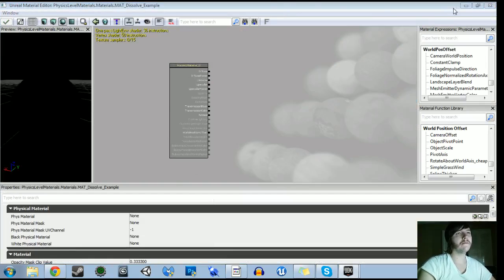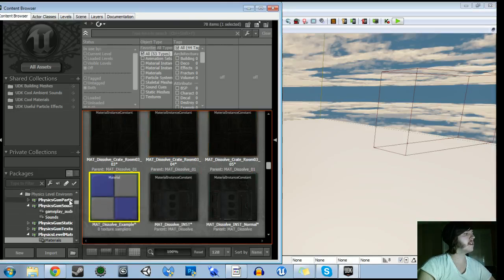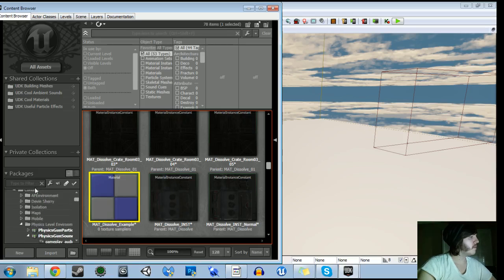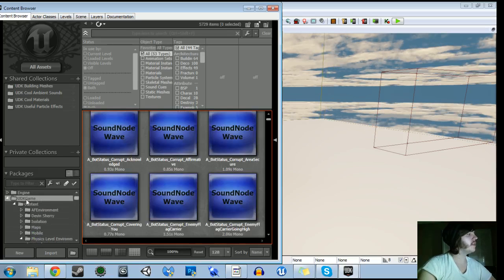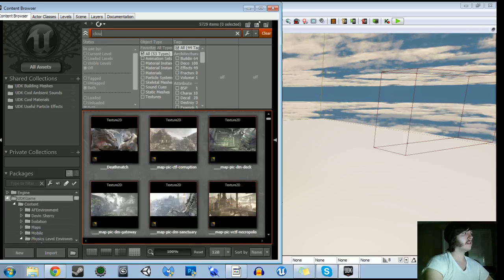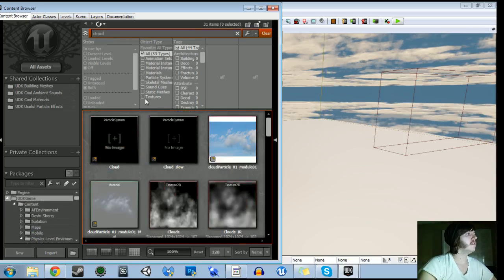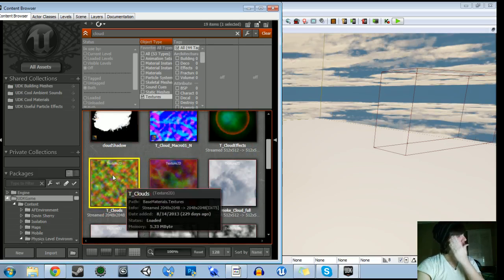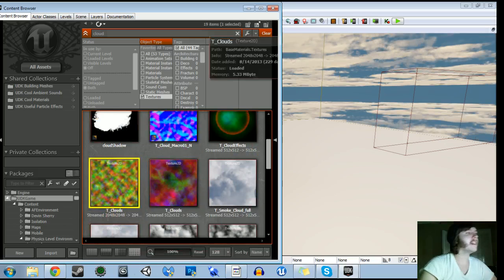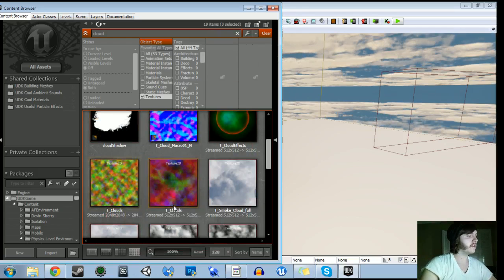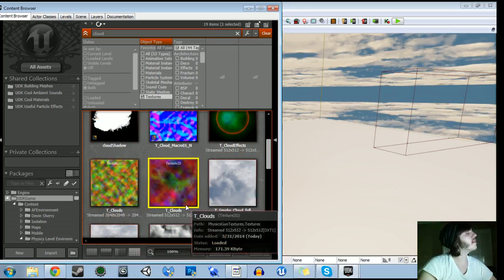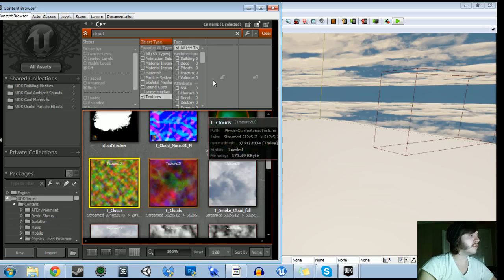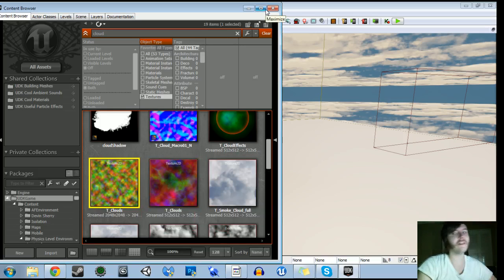So the first thing we need is a specific kind of cloud mask. I had a buddy of mine make one for me, but then I realized they actually have one in UDK. If you type in cloud and then do just textures, you're going to find this bad boy right here, the 2048 by 2048 cloud. So we'll use that one. This one right here is the one that my buddy made. Thanks, Blake. But we'll use T_Clouds just for this example, since you guys will have it on your end.